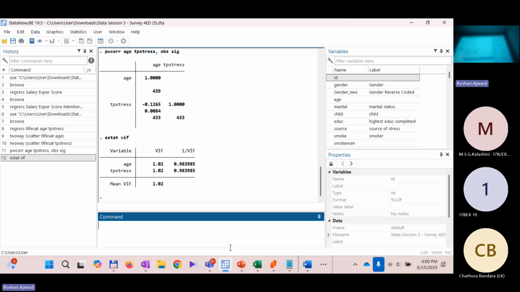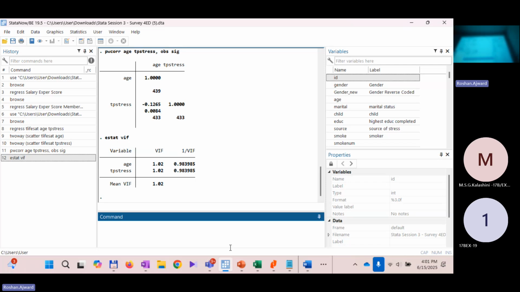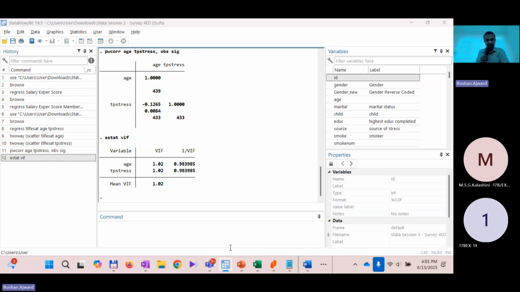How did we test it? By drawing scatter diagrams. We understood that age does not have that much of a linear relationship, but stress and life satisfaction have quite a linear relationship. So we established it by drawing scatter diagrams. That was the first assumption we checked. What was the second assumption we checked? Multicollinearity.